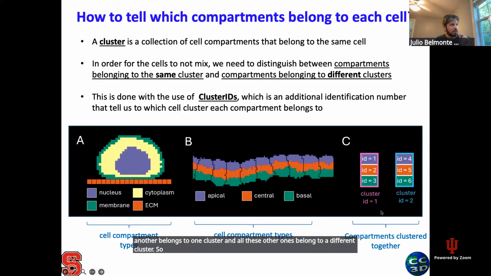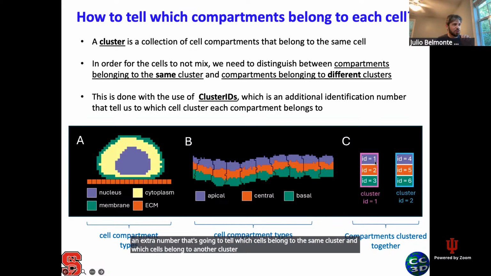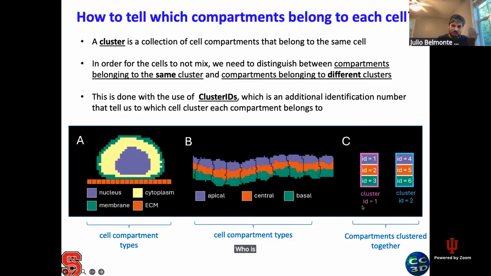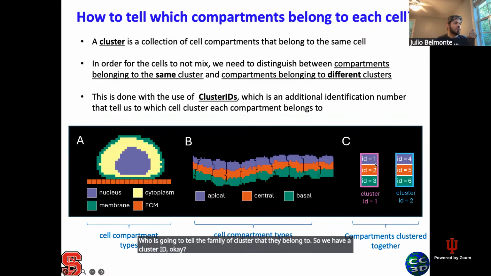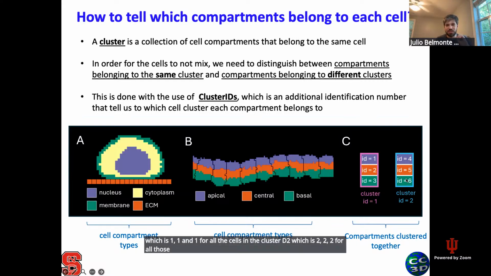So this is done by introducing an extra number that's going to tell which cells belong to the same cluster and which cells belong to another cluster. The cells themselves have an ID 1, 2, 3, 4, 5, 6, which are unique to the cells. But on top of that, you add a second ID to the cell, which is going to tell the family of cluster that they belong to. So we have a cluster ID 1, which is 1, 1, and 1 for all those cells, and a cluster ID 2, which is 2, 2, 2 for all those other cells. So that's how it's done.